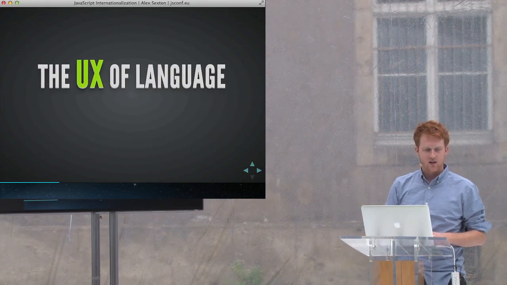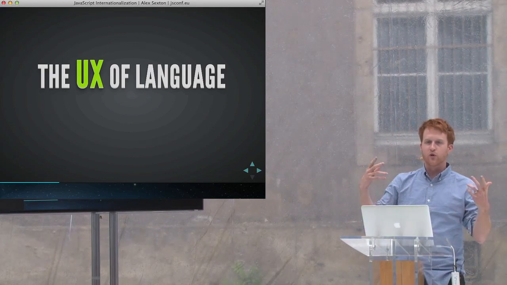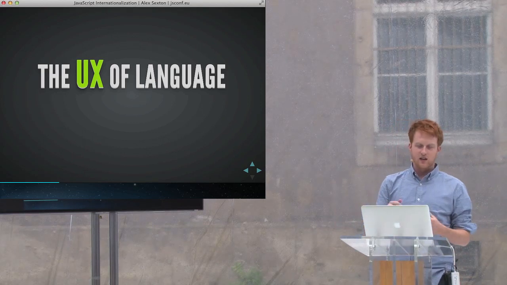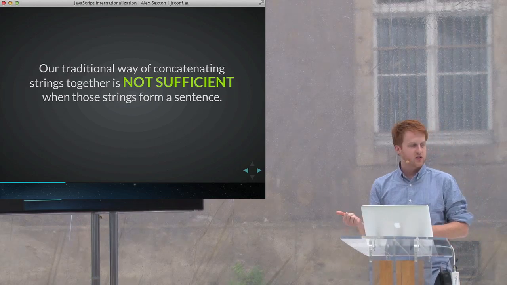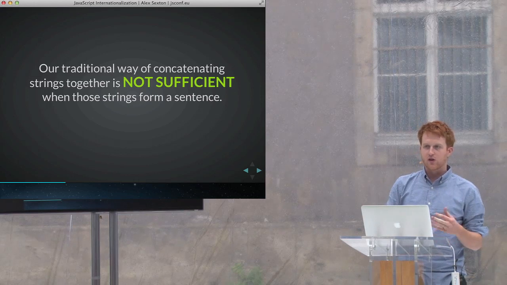So this is why this talk is considered the UX of language. We want to avoid situations like that. And it gets much, much worse whenever you start going into other languages that I don't speak. So our traditional way of concatenating strings together isn't sufficient when those strings form a coherent sentence.